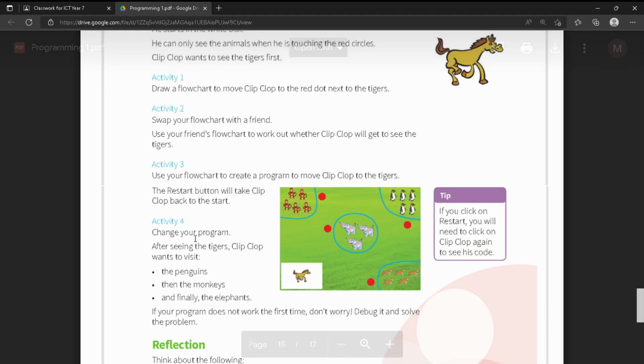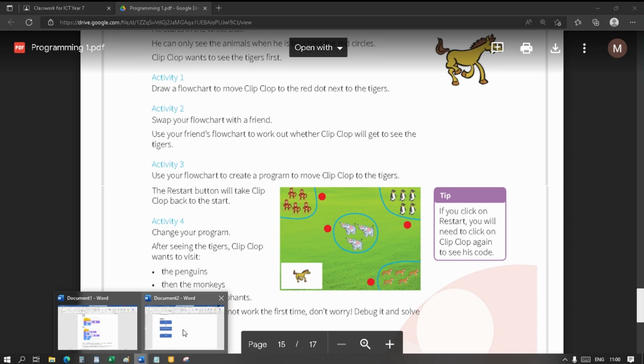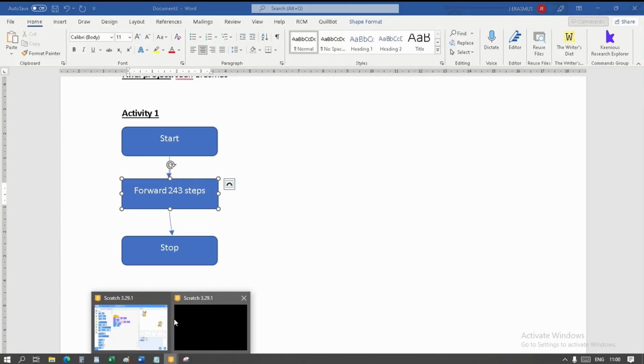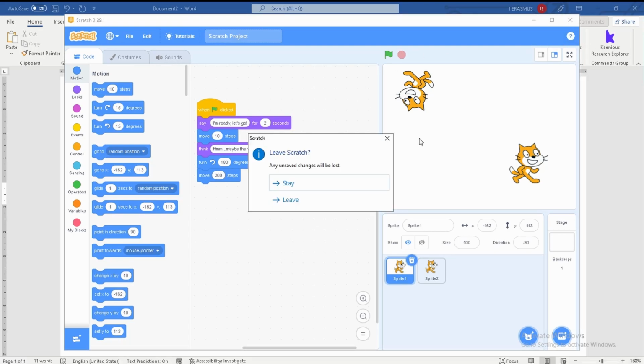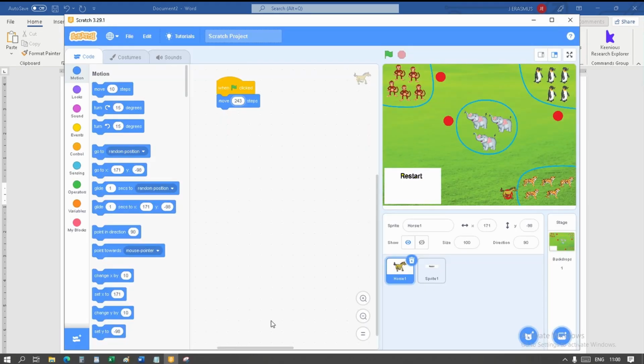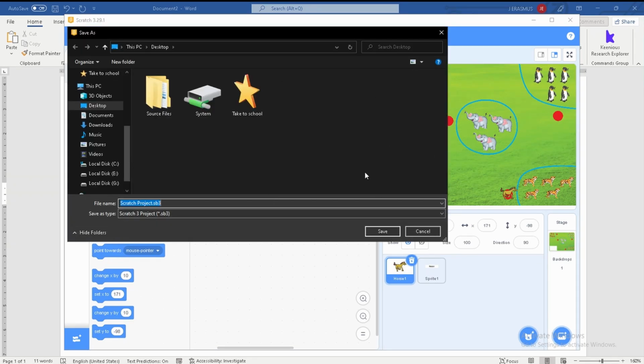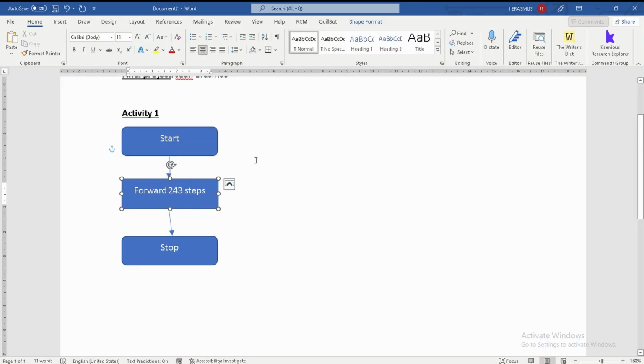So change the program. The program at this stage is the flowchart, but you can play around using Scratch as a tool to help you to do this. And then just in case, you save this final project. You give it a name, you say save, and you upload that file on your Google Classroom.